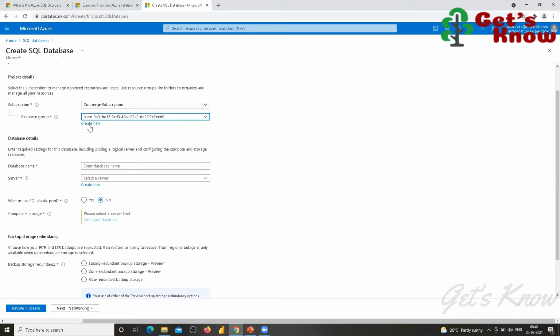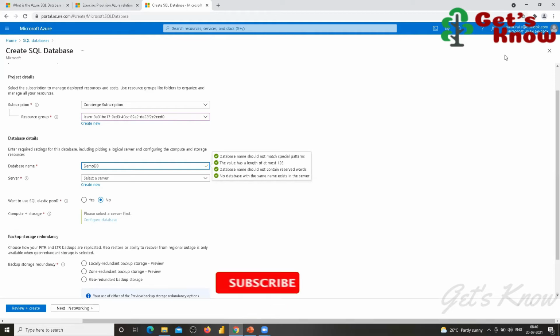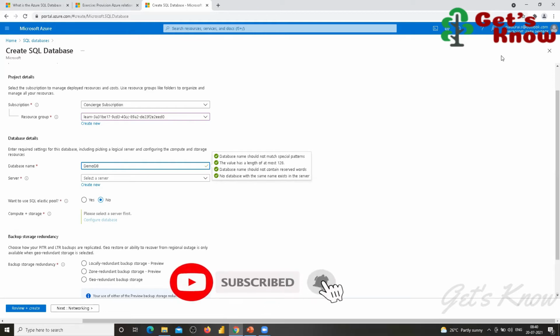So I'm selecting that resource group, and here you have to give your database name. So what type of database are you going to create? The database name you have to create here. Simply, I'm going to use my database name as demo db, something like that. You can give any name in a real-time scenario.